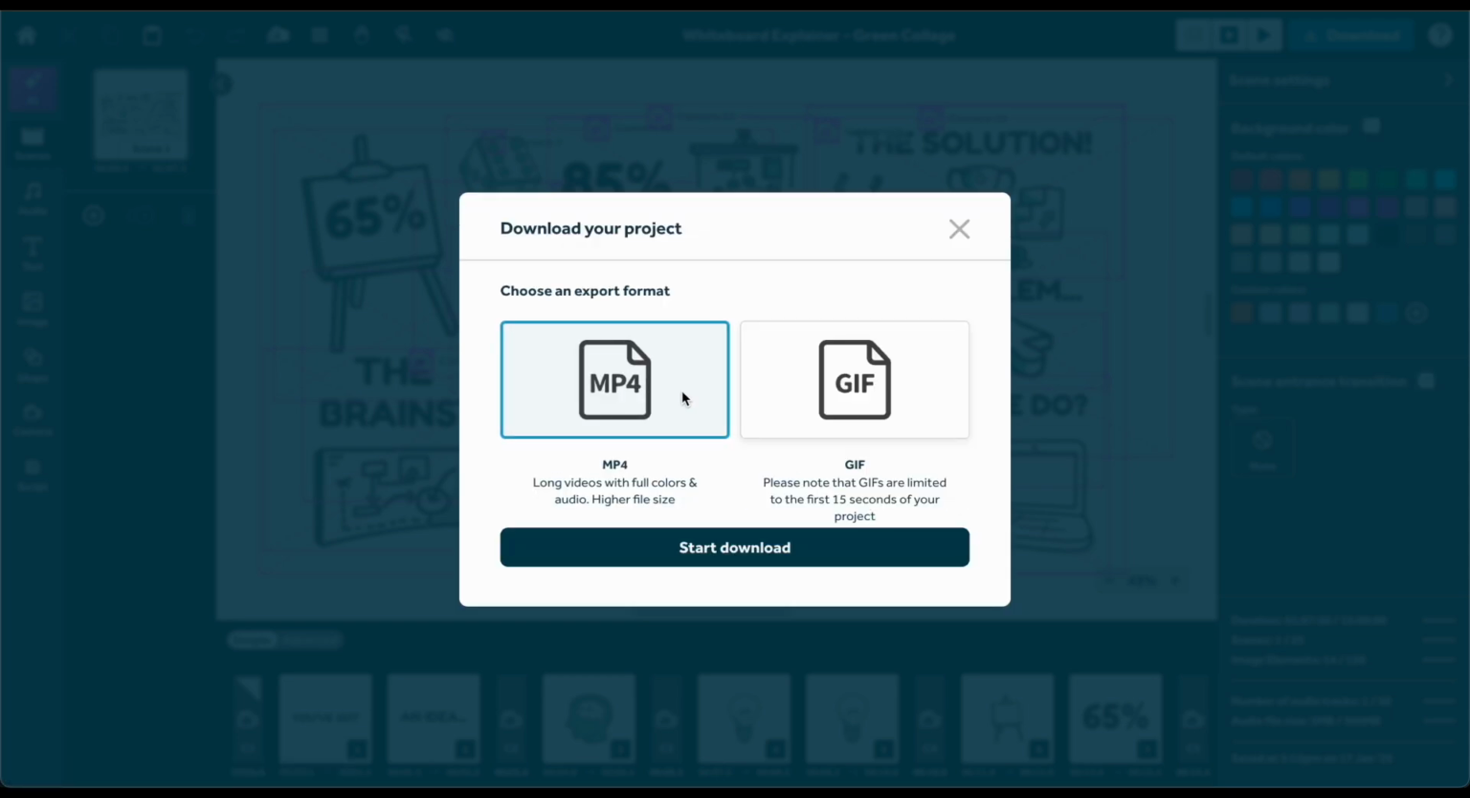Next, you can download your project as a video or GIF. Choose MP4 to get a high-quality 1080p HD video file. This is great for sharing on social media or uploading to platforms like YouTube. Videos are limited to 15 minutes, so make sure your project fits within that limit.